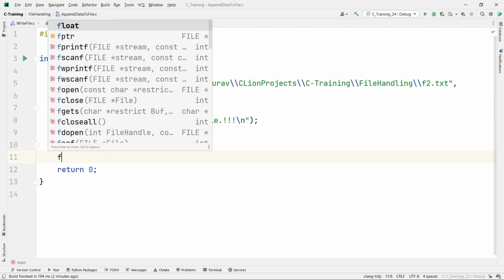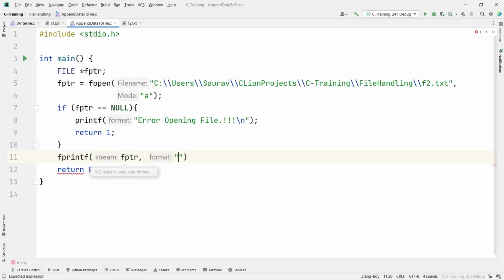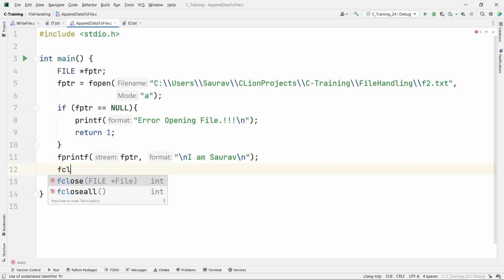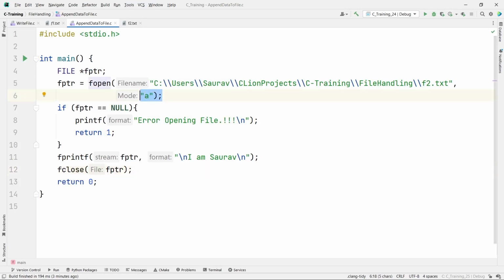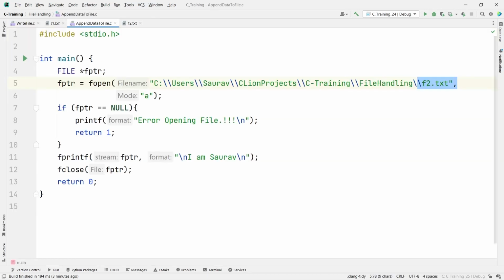After that, simply we'll use the fprintf function, and I will pass my pointer, and then I will pass the data that I want to write. Okay, so I'll just say \n, and I'll write I am Saurav and \n. Okay, so that I can get the data in the next line. Make sense? After that, obviously I have to close the file, so fclose our pointer. Got it? So guys, we have used the A mode or the append mode, and I'm trying to write some data into the f2.txt file. Just see here. This is I am Chandan, and I'm appending I am Saurabh here.